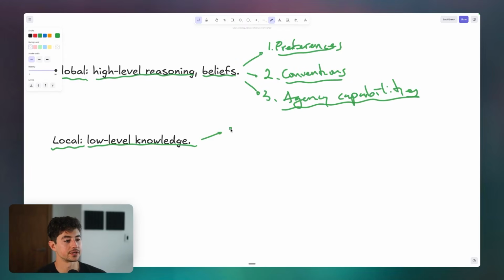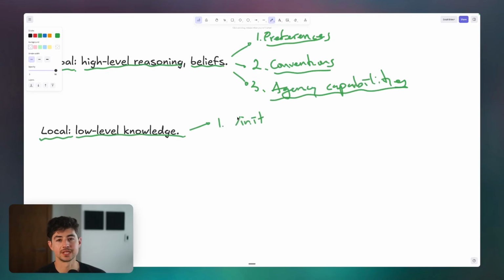The local low-level knowledge, okay, this is going to be stuff like /init, which I'll show you guys in a second. So this is going to be like a compressed version of all of the knowledge on your workspace. Instead of Claude having to, in the future, go through every single file, it'll just be able to read the Claude.md and have a loose understanding of what's where, why we built this, what the purpose of this workspace is, and so on and so forth.